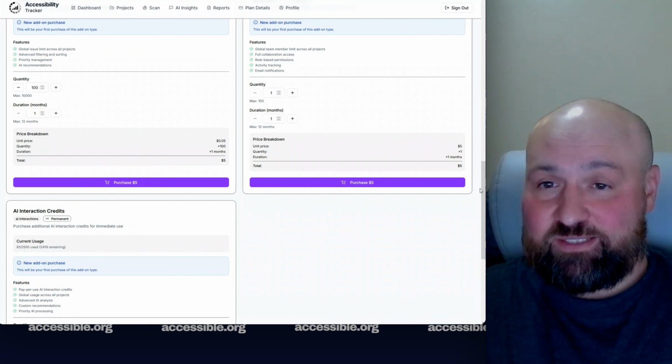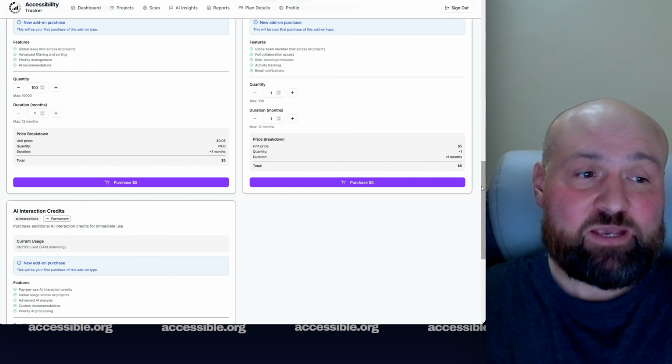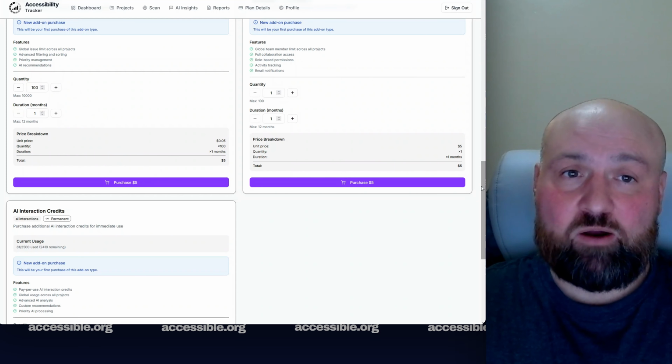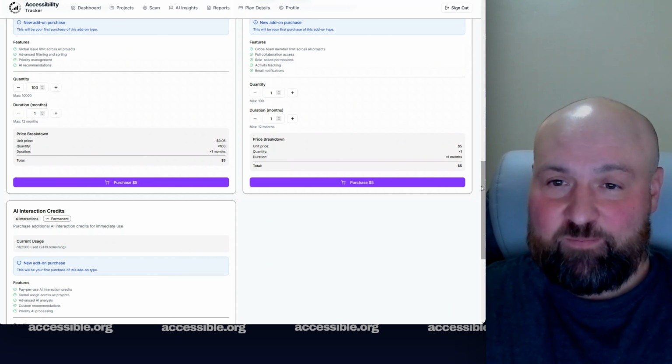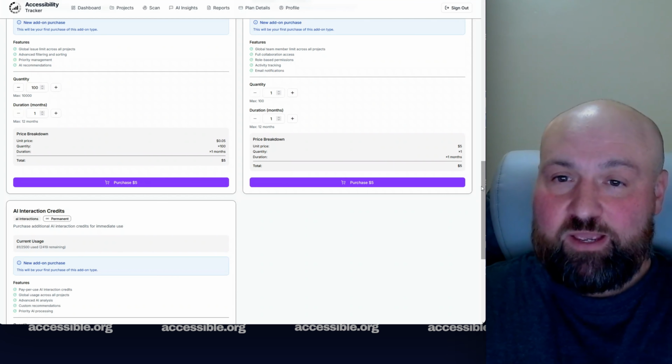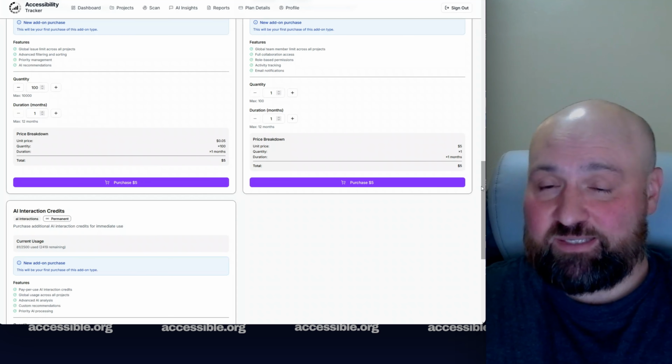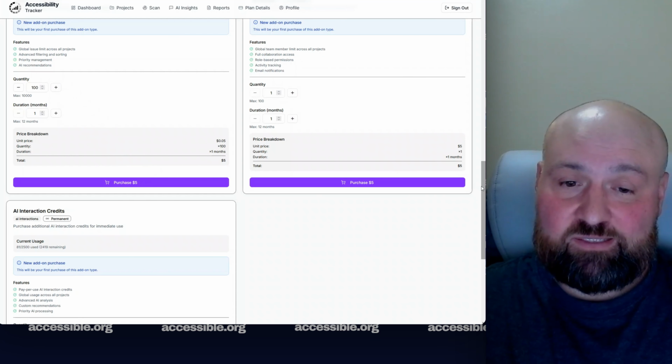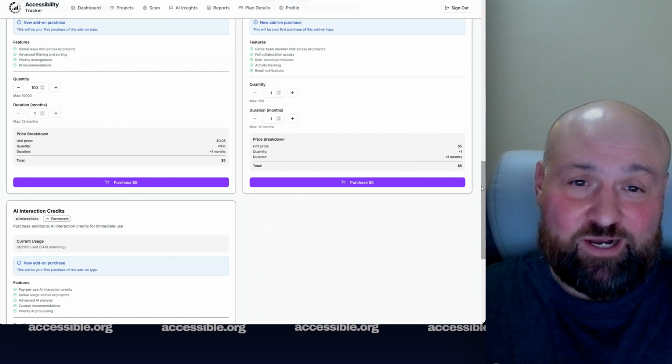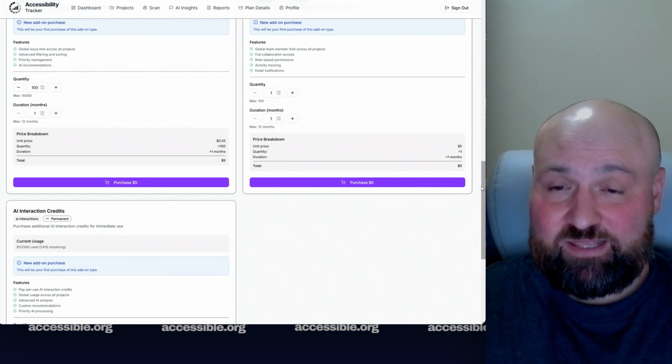You can even add on scan credits. That's what's coming very, very soon. So there's so much flexibility here, because now you don't have to have any greater of a plan than you want to, and you can really customize your own plan inside of Accessibility Tracker. So this is unprecedented flexibility. Transparency of which you don't really see that much of in the marketplace.